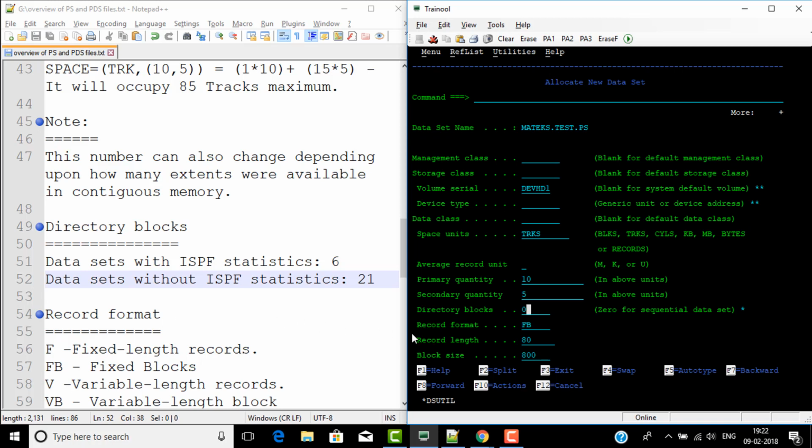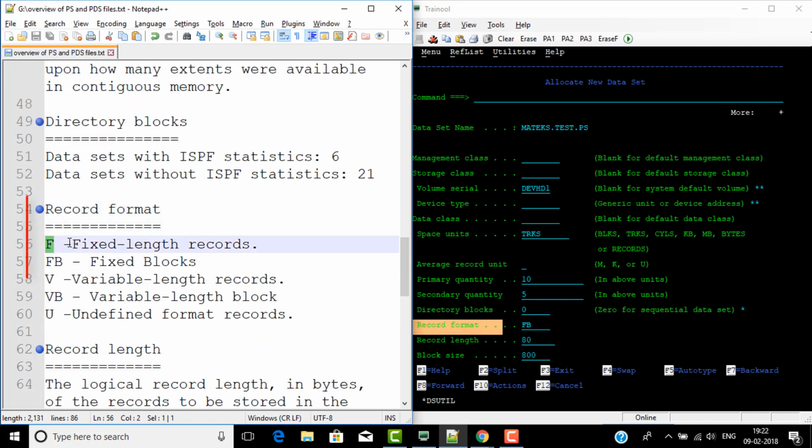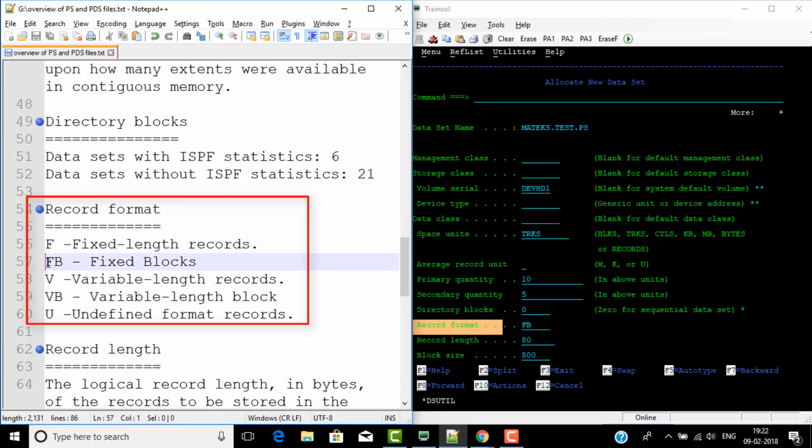And the next option is record format. So what is this record format? F is for fixed length records. The next option is FB. FB is for fixed blocks.